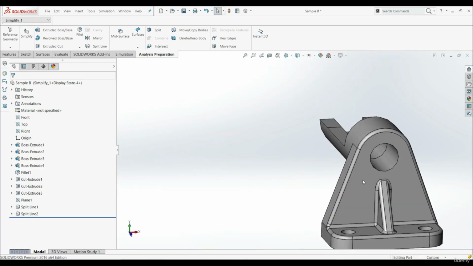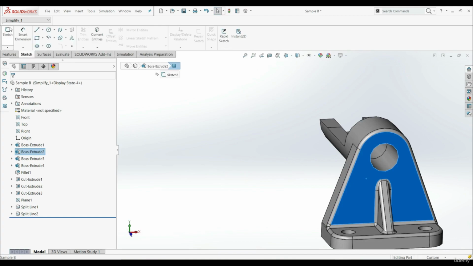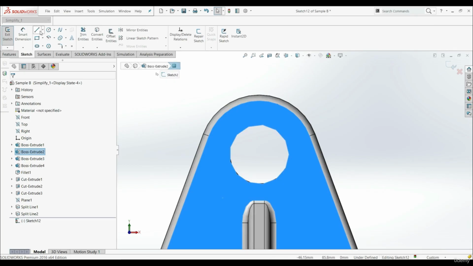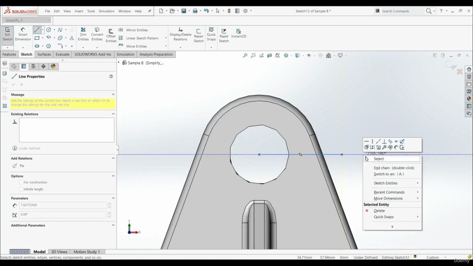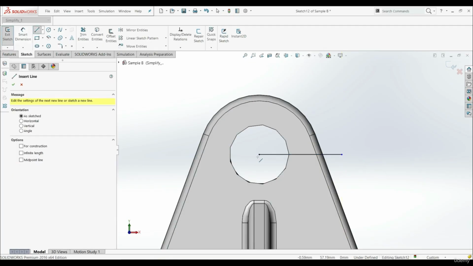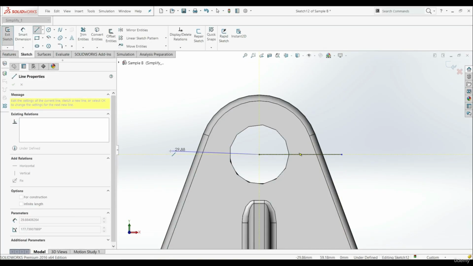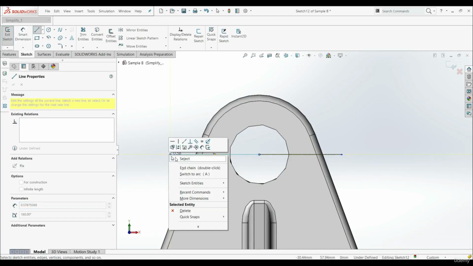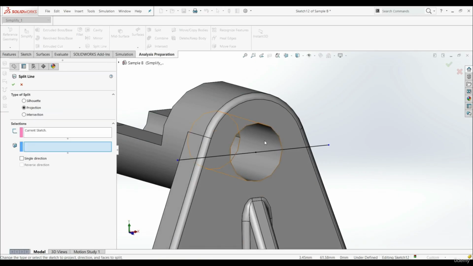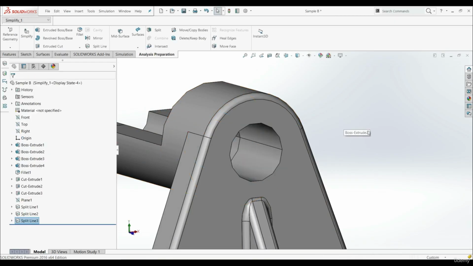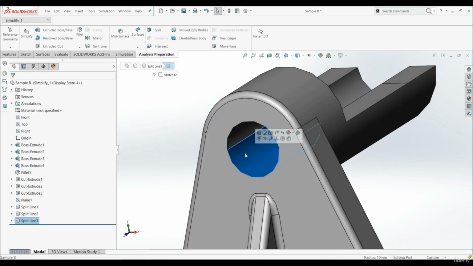So let's go back. Let's create a sketch here. Let's go normal to. Let's choose a line, and let's go in this direction, and in this direction, like this. We can go to split line and choose this surface inside, and OK. And now we have this face here for the bearing load.